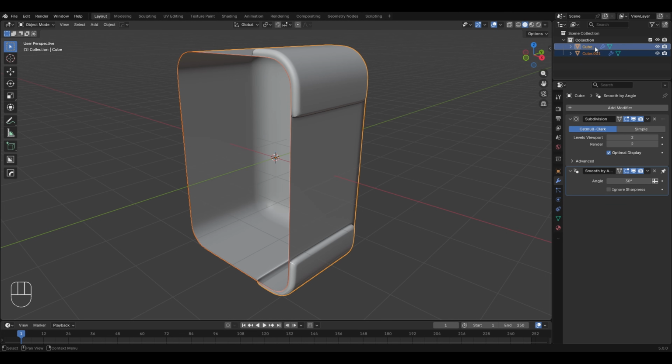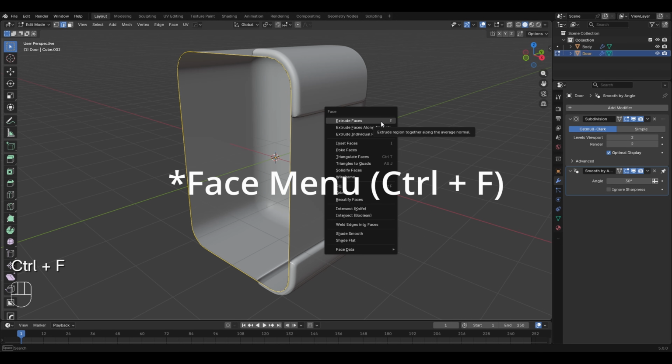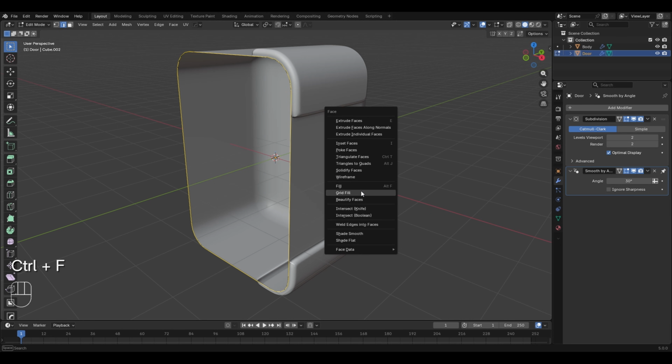I think it's better to rename these so that it won't create any confusion later on. So I'll double click here to change the name of this object from cube to body, and for the other one, I'll double click here and change this to door. Now let's go to the edit mode by pressing the tab key, press A to select all, then I'll open the fill menu by pressing Ctrl F and select grid fill.